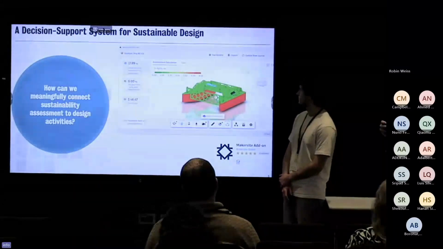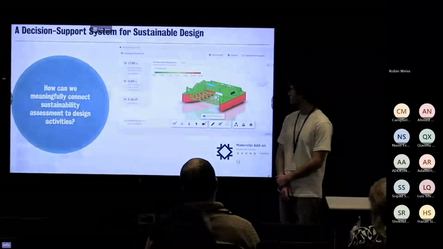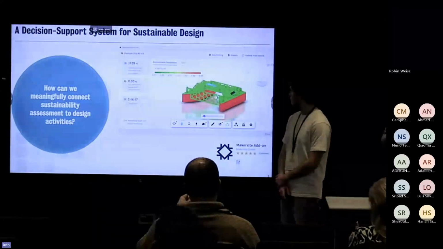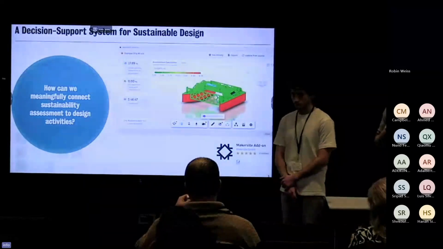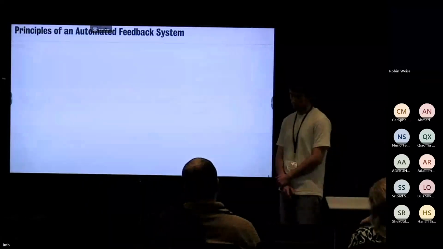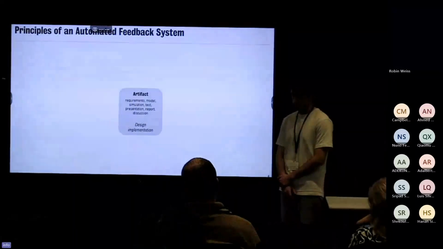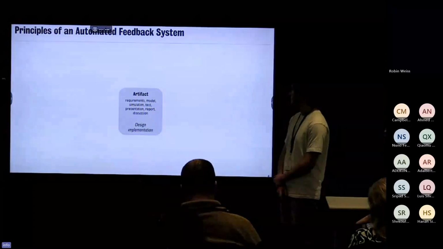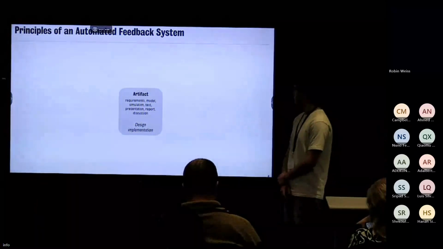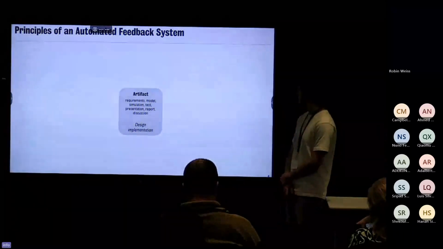And crucially, what has driven us is the desire to meaningfully connect the sustainability of products with the way we design and the way we teach design. So we came up with some principles for what an automated feedback system would entail and how it could help students. And we typically articulate it like this.